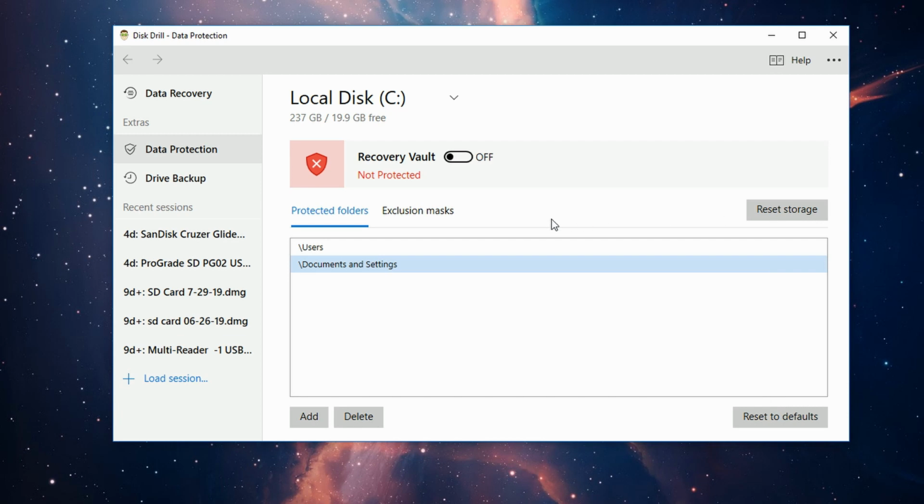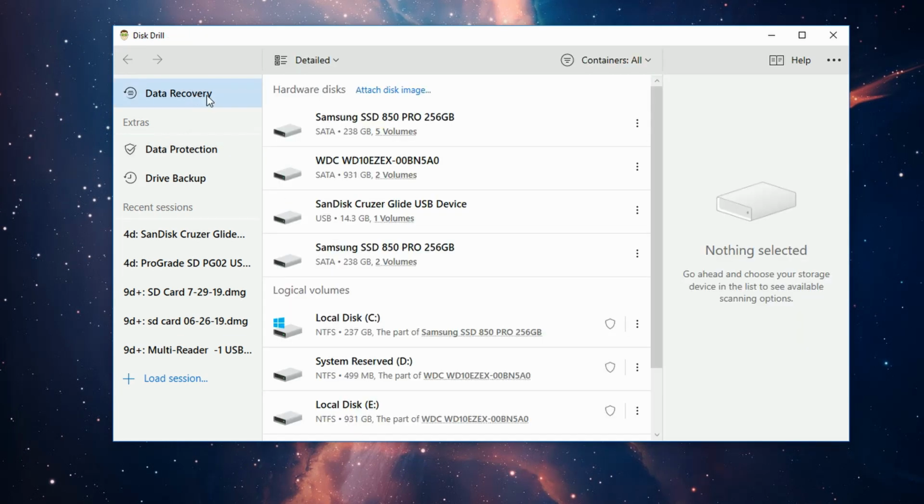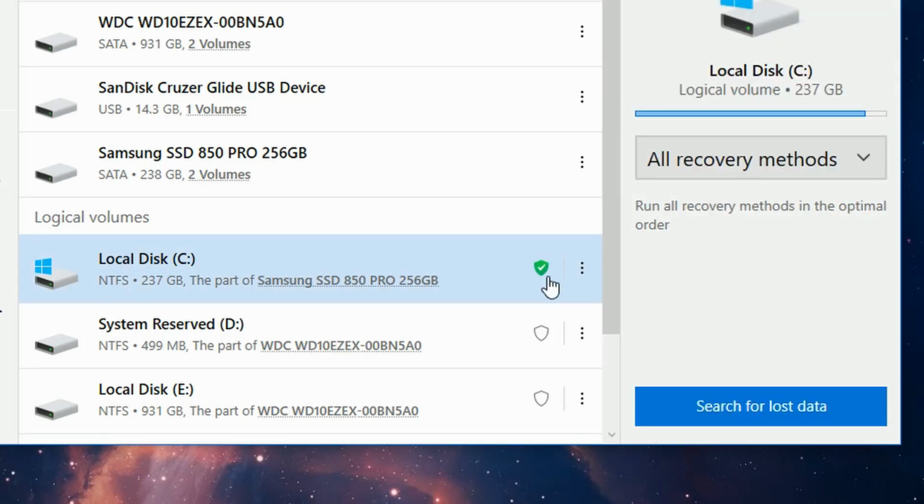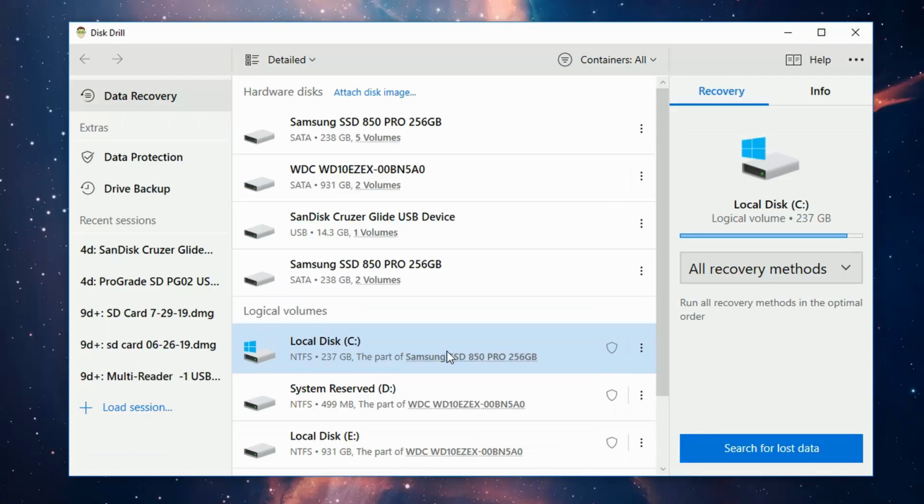Now, additionally, something else to note is you can turn Recovery Vault on from the Data Recovery tab as well, by clicking the little shield and turning it green to the right of the drive name in the disk list. Alright, so now that we know our way around, let's actually activate some protection.